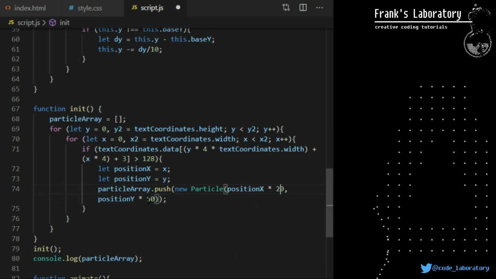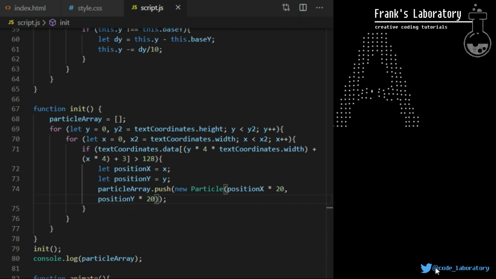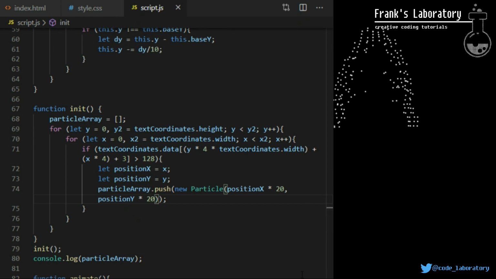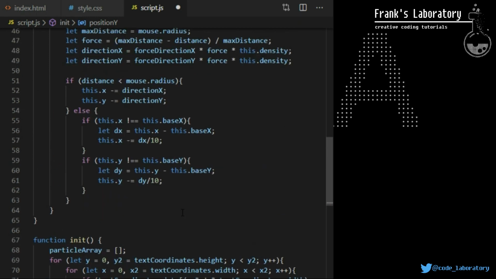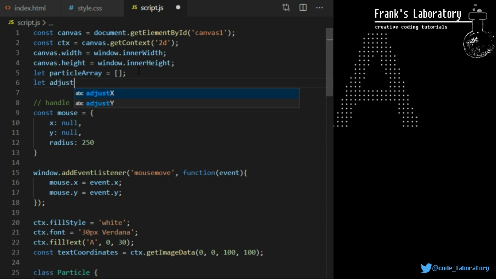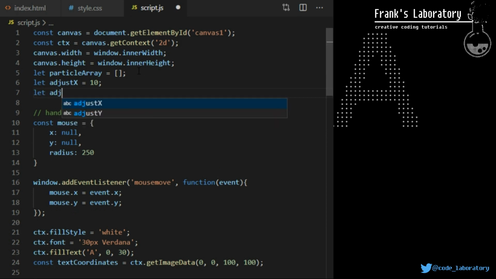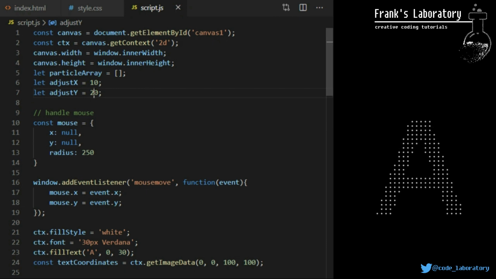Since we are taking particles from a certain area and multiplying their coordinates to spread them around, it's not that easy to move the text left and right. But I can still do that by adding an adjustment variable here on line 72 and also on line 73. I call them adjust x and adjust y, and up here on line 6 I declare them, and let's push x 10 pixels to the right and y 10 pixels down. Now you can move your particle text shape around anywhere you want by adjusting these two values.